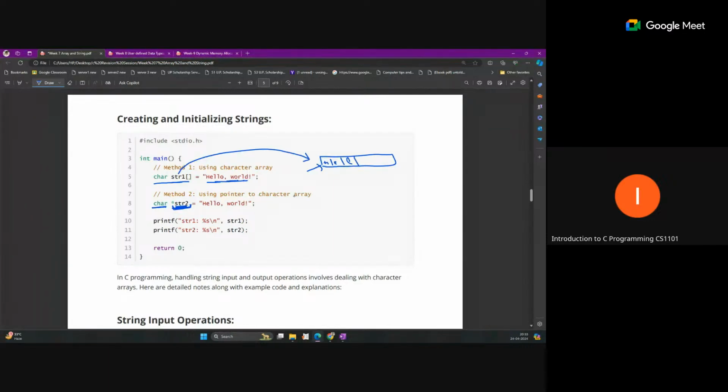Here we are just using the array term. Here we are using the pointer to the array. So, using a pointer to a character array: the array will be created, but we are using the pointer to access it. If you print both, you will get the same answer for those.